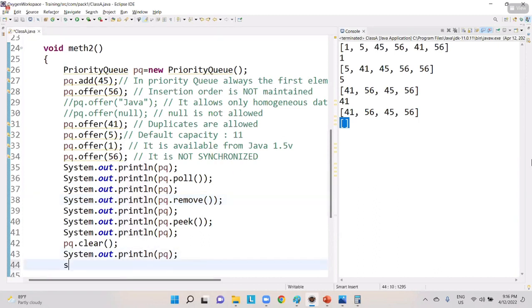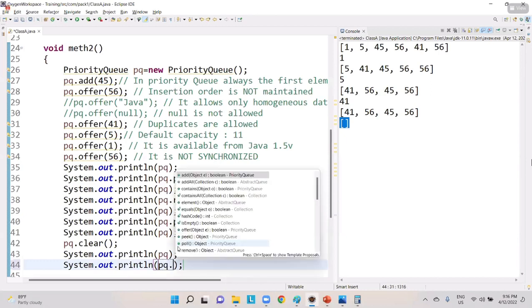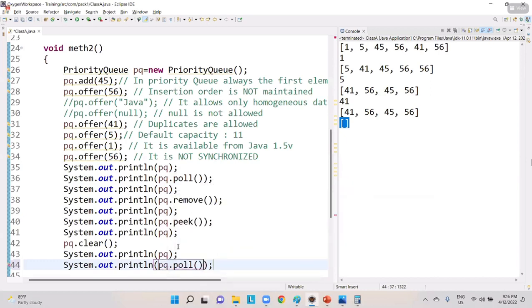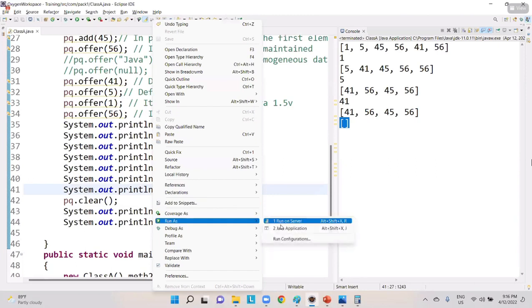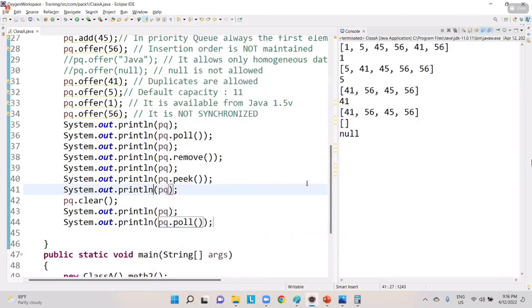Now I am trying to use System.out.println with the pq.poll method. Remember, there are no elements present in my priority queue. Let us check. What is the data I'm getting, guys? Null.